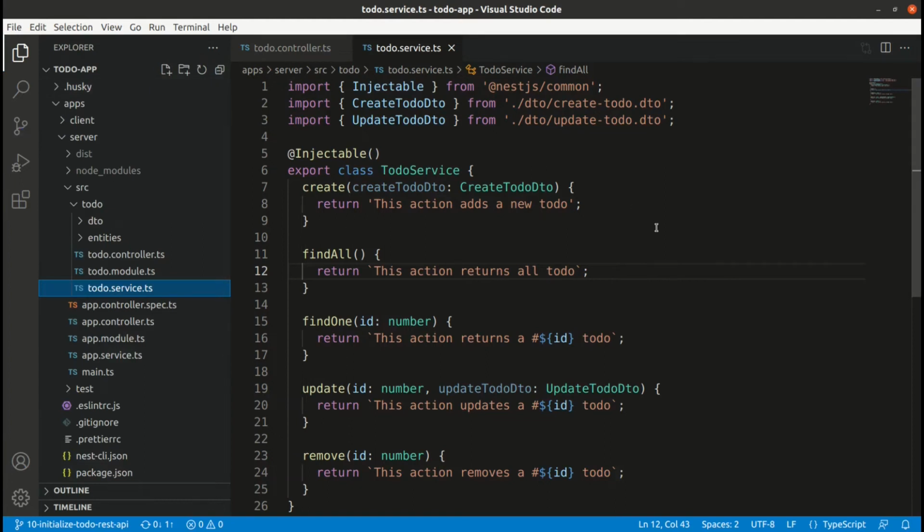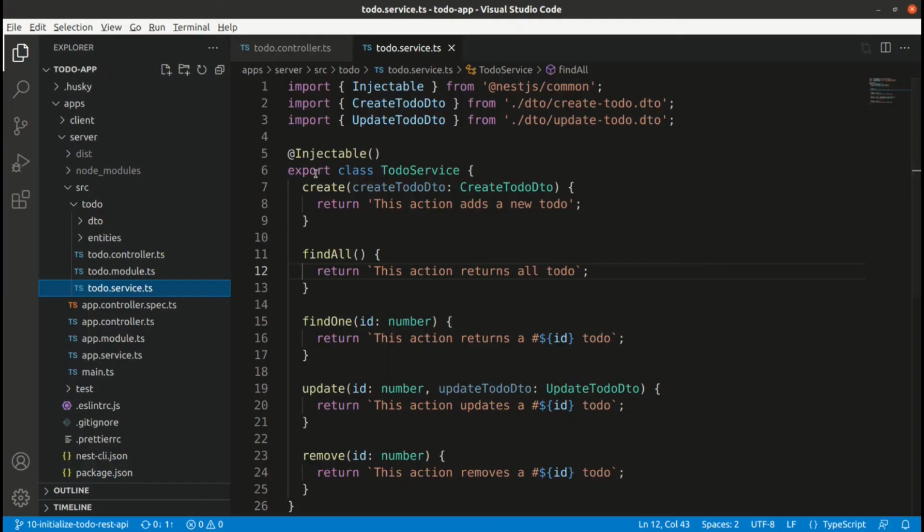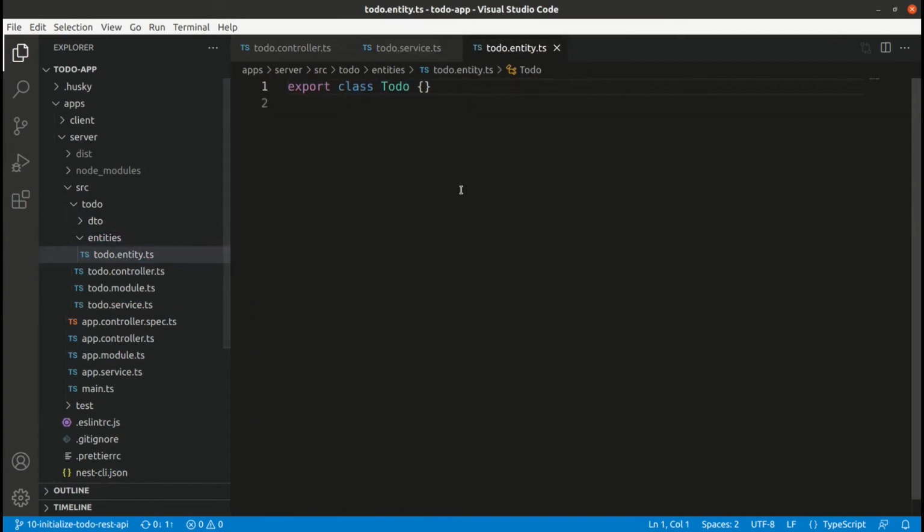Alright, so now our API is working, but we will now want this endpoint to return some actual data for our client to-do application. Since we don't have a database to fetch the data from, we will have to initialize some data fixtures. And in order to initialize the fixtures, we will want to define the interface of a to-do. So for this we have in the entities folder the file to-do entity.